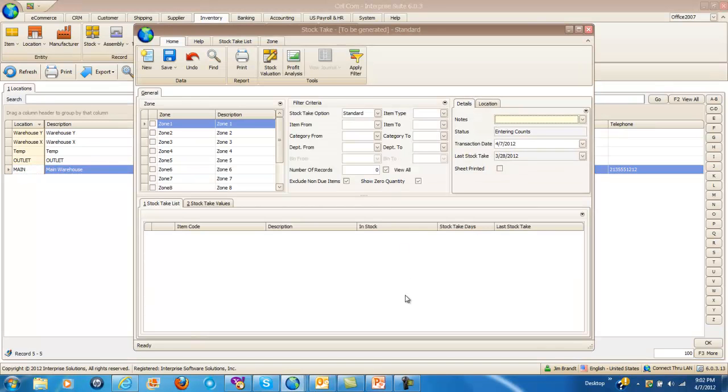Now the inventory items, at the item level, you define how many days between stock takes. So the system tracks how many days, and when you run the inventory report, it will show all the items that are due for a physical inventory. So that's how it tracks it. Now I need to tell it which zones within the main warehouse I want to do. I'll just check all of the zones.